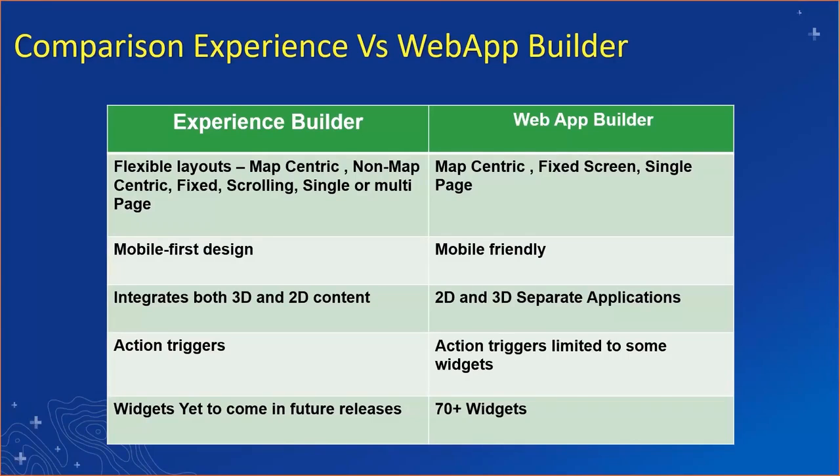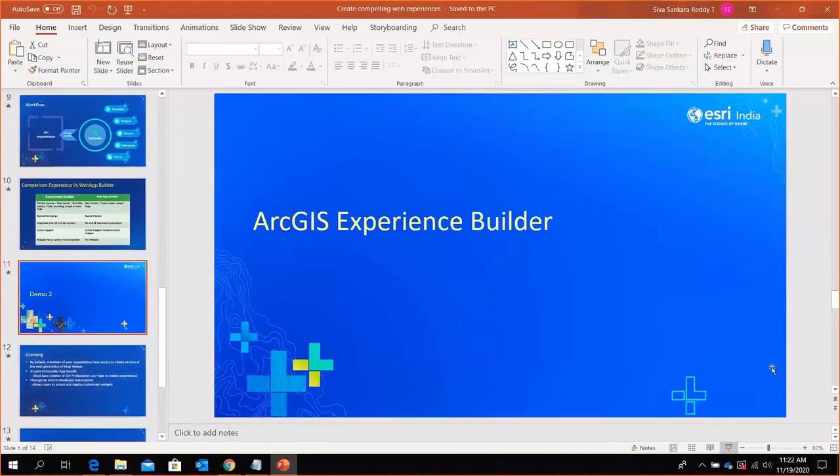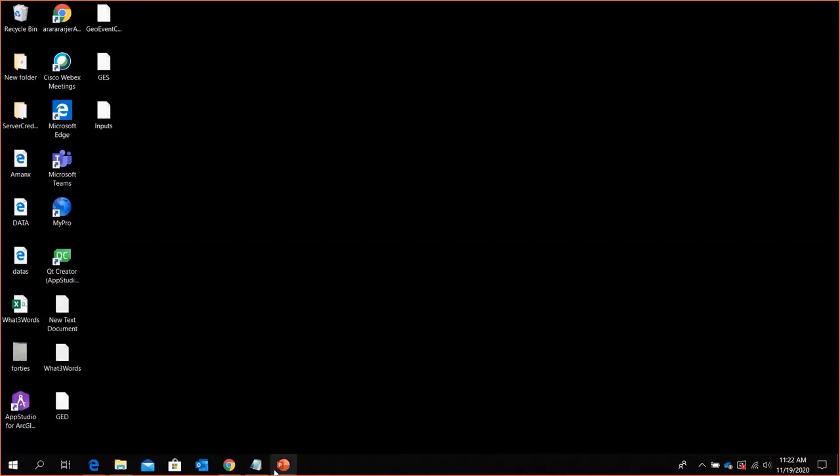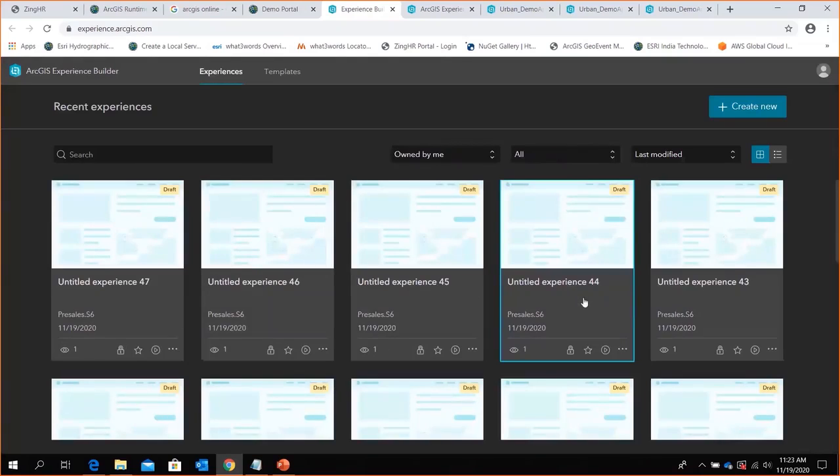Now we are going to the demo part. Let's see the demo on ArcGIS Experience Builder, how we get started with it. We can access Experience Builder either through ArcGIS Online or ArcGIS Enterprise. We can find the application in the app launcher. You can create a new app by selecting from the list of templates. I'm creating a new app from the list of templates.